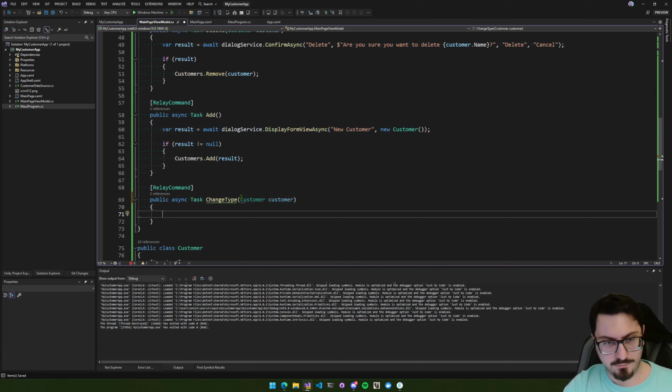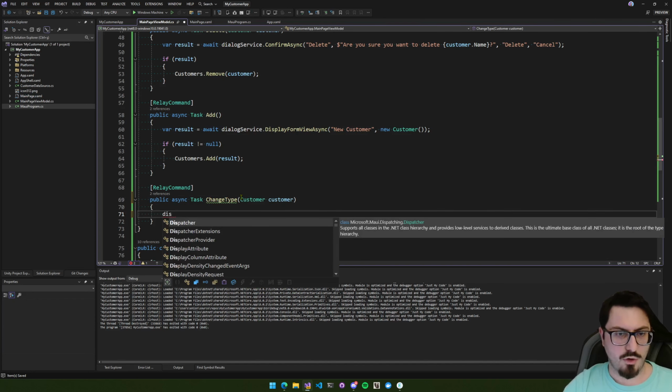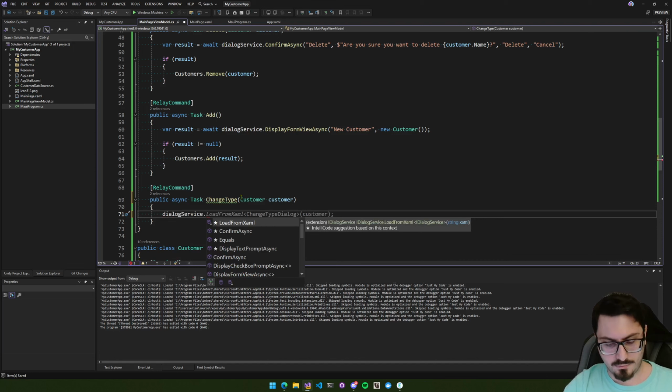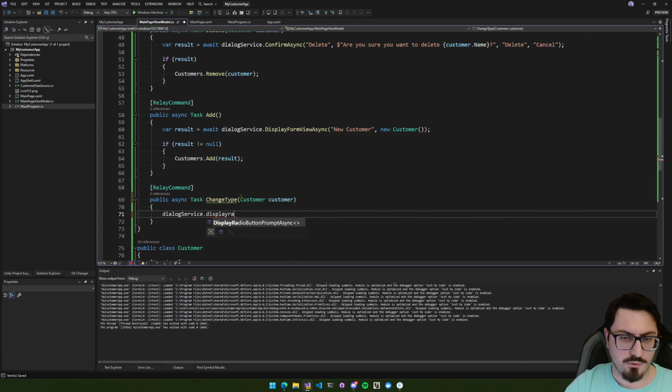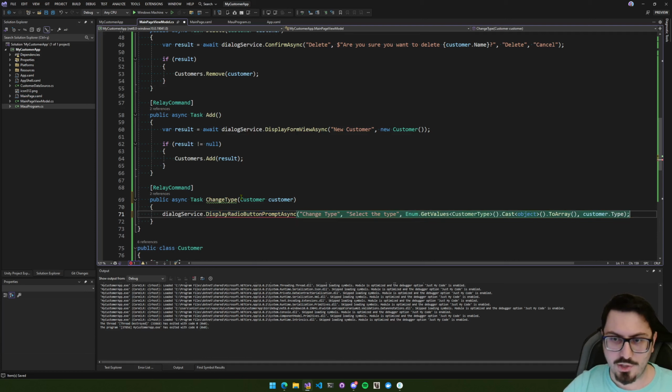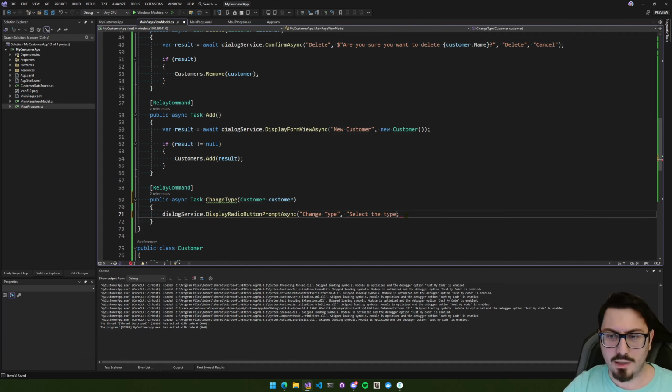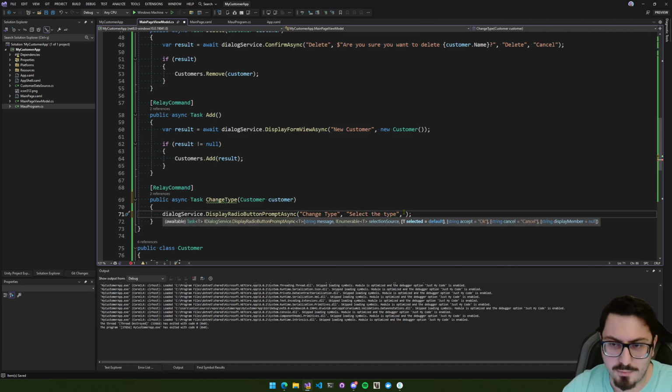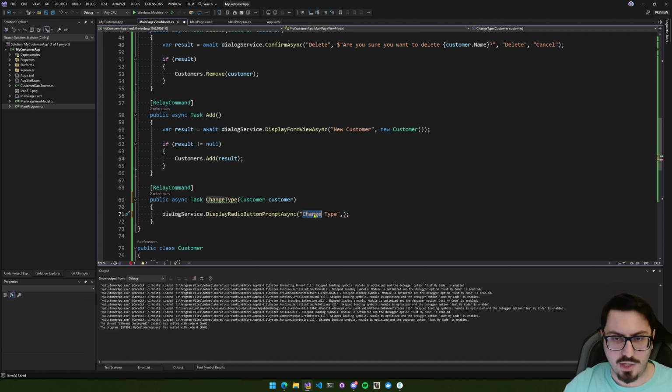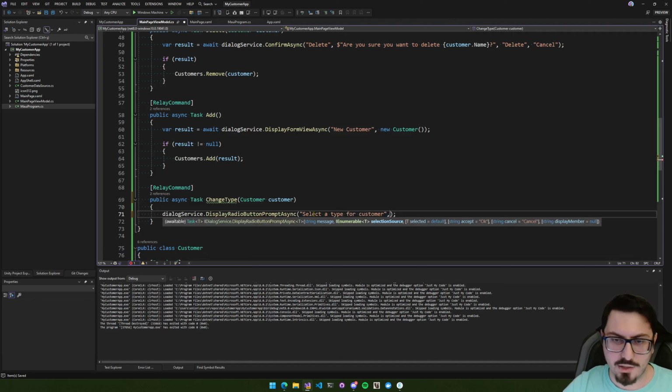So let's say DialogService.DisplayRadioButtonPromptAsync. Change type, selected type, and get values, cast object. We won't cast object. Okay, it's not a good implementation. Let's pass parameters one by one. First parameter is for the message. Message is, let's say, change type. Select a type for customer. Okay. This is our message.